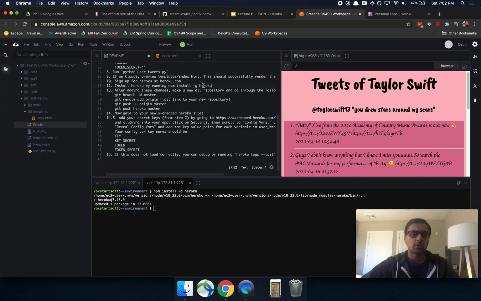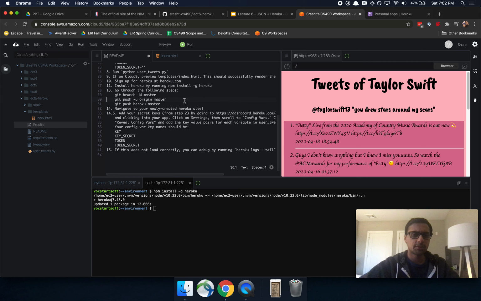So once we've been able to do this, we should make a new Git repository. We have a new Git repository and go through the following steps. Okay. So we've already done the branch and the remote add stuff. So I'm going to take that out again. And now we should go into our lect6 Heroku. So cd into lect6 Heroku. And then we want to do git branch -M master. And I'm just going to copy and paste these lines of code.